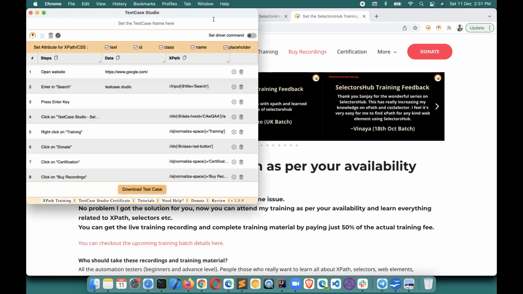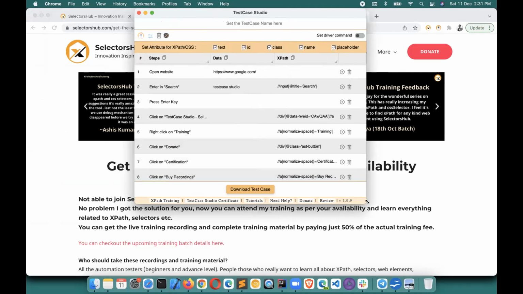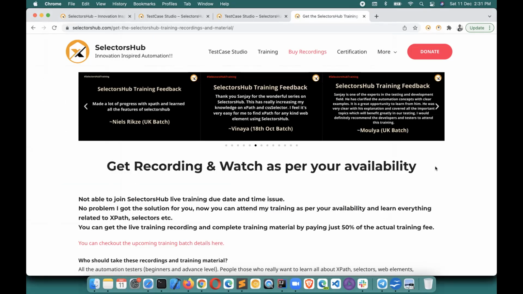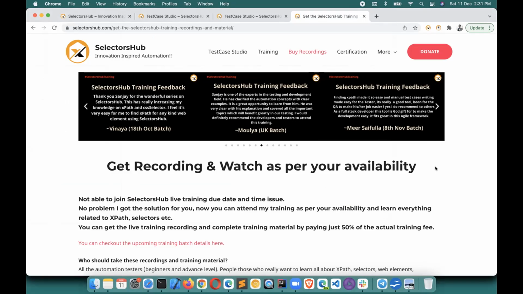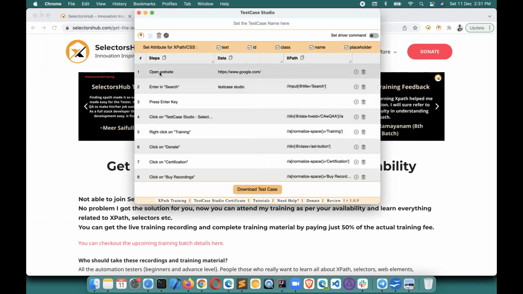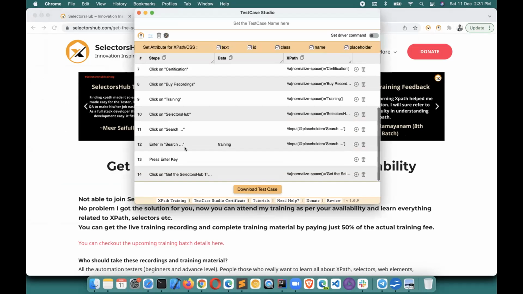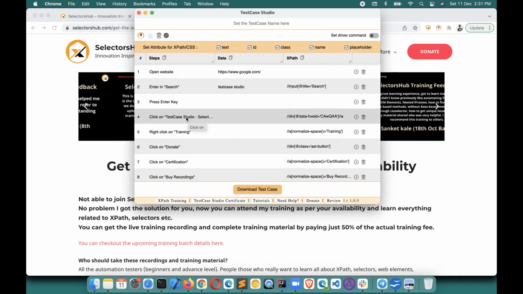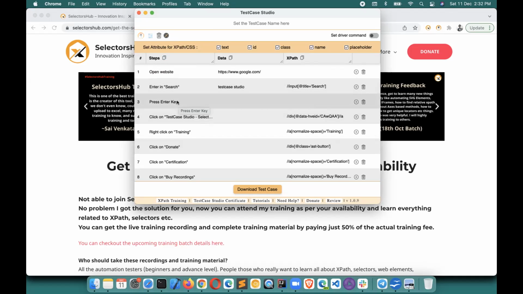Right. Just open this TestCase Studio. Sometimes people think the window is behind, so you just switch the window using the keyboard command tab or whatever it is, or you just click on this TestCase Studio logo here and it will bring the window up front. So here you see that we got all the steps recorded: open website, enter search, whatever steps we followed, we got all of them. You can simply copy this, or download this test case. So this is how you can get these steps. And you are done. You can save or download these steps, whatever you want to do.